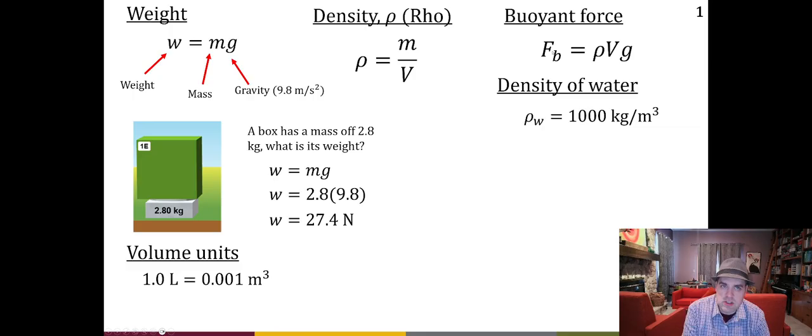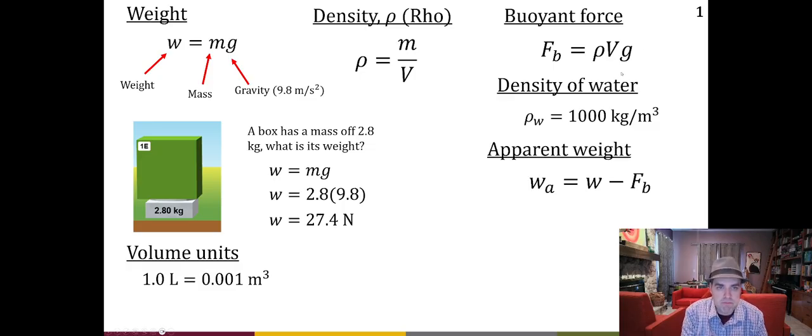So the buoyant force acting on an object is equal to rho V g. Now this rho is not the density of the object, it's the density of the fluid. This simulation is going to be in fresh water, so we're going to use 1,000 kilograms per meter cubed. V is the volume of water displaced. So if the object is fully underwater, that's just the volume of the object. But if it's floating, that's just the volume that is displaced by the object. And then g again is 9.8.